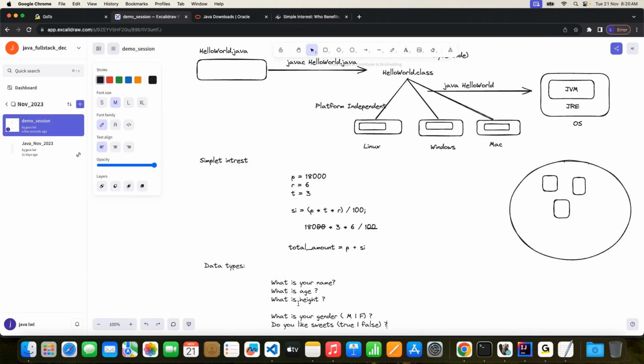Now, if you take what is your name, suppose I'm taking here, you will say Adya, that's my name. How old are you? You say 3 years. What is your height? You say 2.5 feet. What is the gender? It's female. And do you like sweets? We are saying false. She doesn't like sweets.